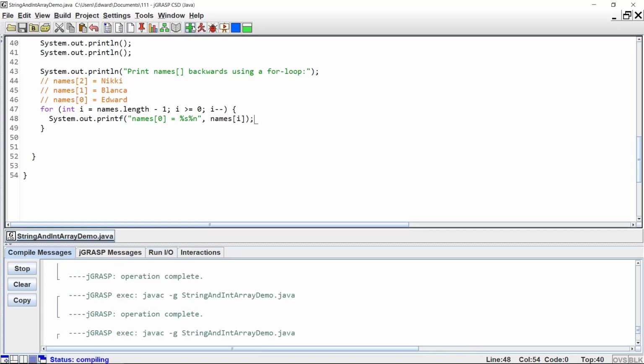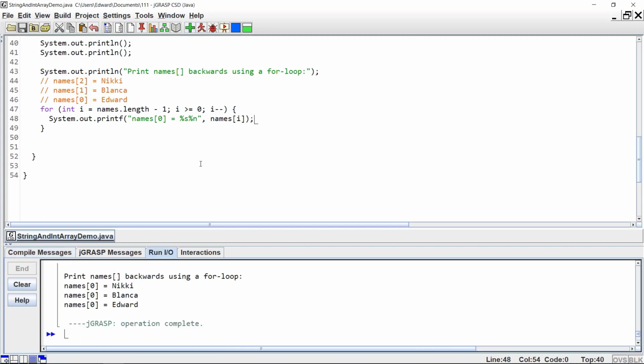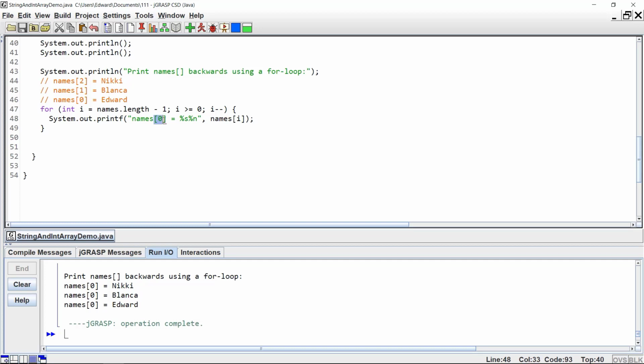So let's go ahead and compile and then run. Now look down here. So it's print names array backwards. Okay, so names 0, already that is not correct. All of it says name 0, name 0, name 0. But there is a silver lining to this. If you take a look at the actual names, it is in reverse order. So I am getting Nikki, Blanca, then Edward. But the labels that I'm looking at are not accurate. I want this to be 2, then 1, then 0. But because I have the hard-coded 0 as part of the label, it's always going to be 0.